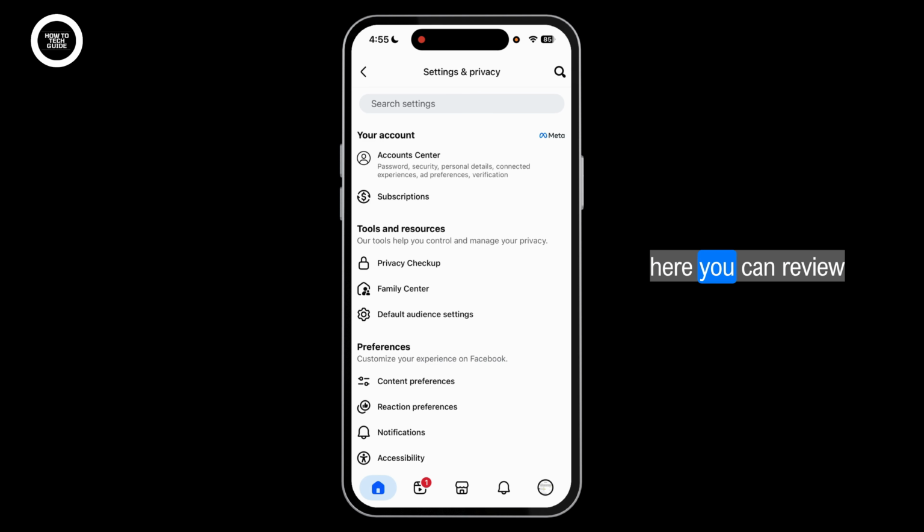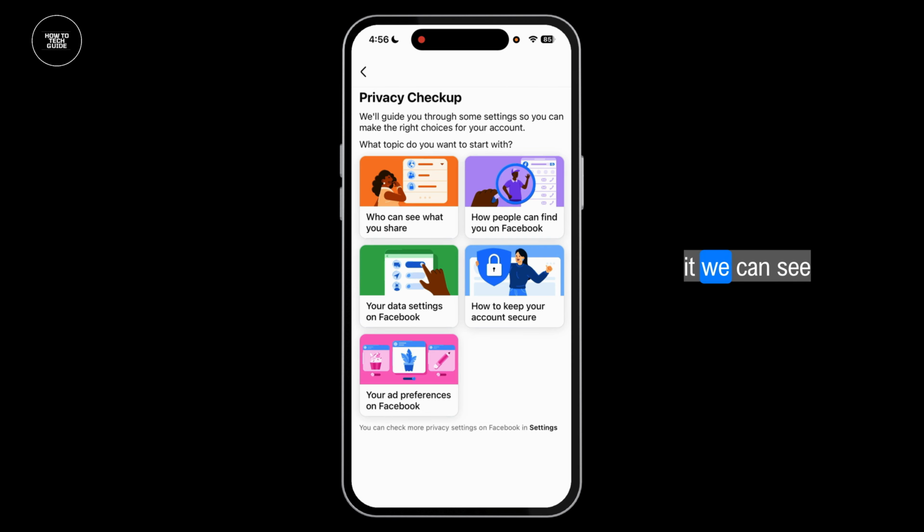And over here, you can review different categories such as privacy, notifications, profile settings, security, and audience visibility. And if you have changed your privacy setting, you can simply go to this privacy checkup and proceed to it. Who can see what you share, how people can find you on Facebook, and your data setting on Facebook.